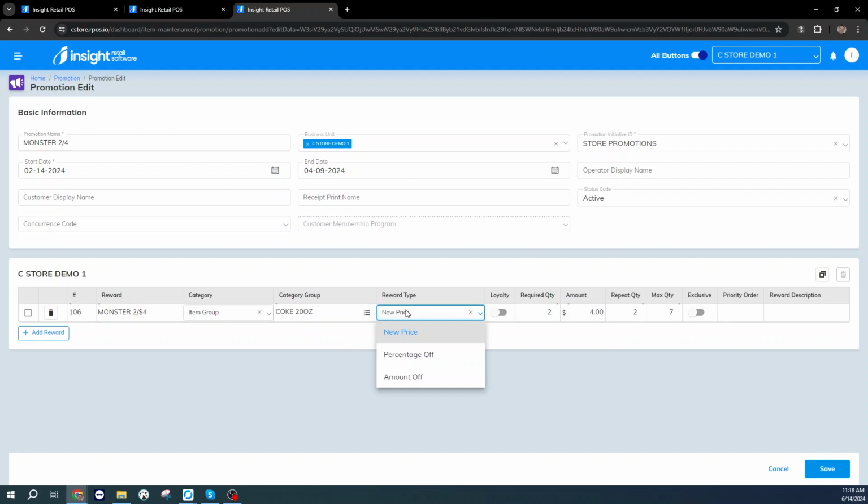Under reward type, in this case, we're going to choose new price. Again, we won't select loyalty. We're going to say it requires 2. The amount is going to be $4 and the repeat is 2. You can set a max if you want, and there should be a priority number in here, even if there's only one reward.